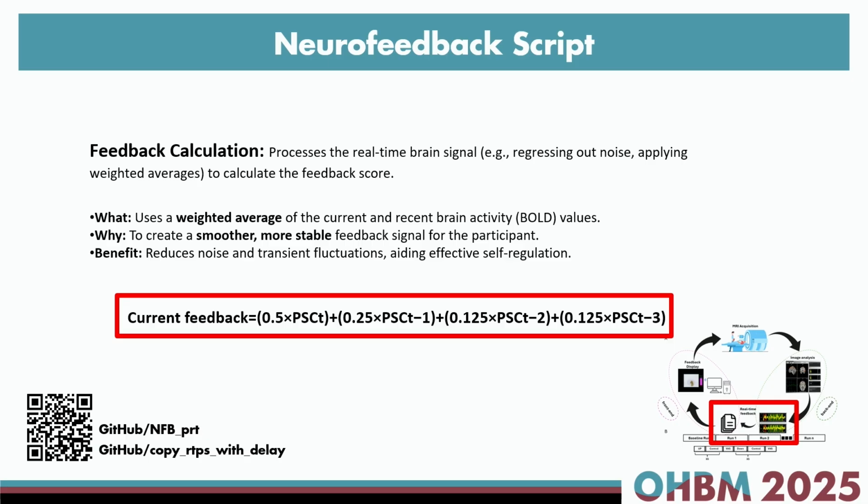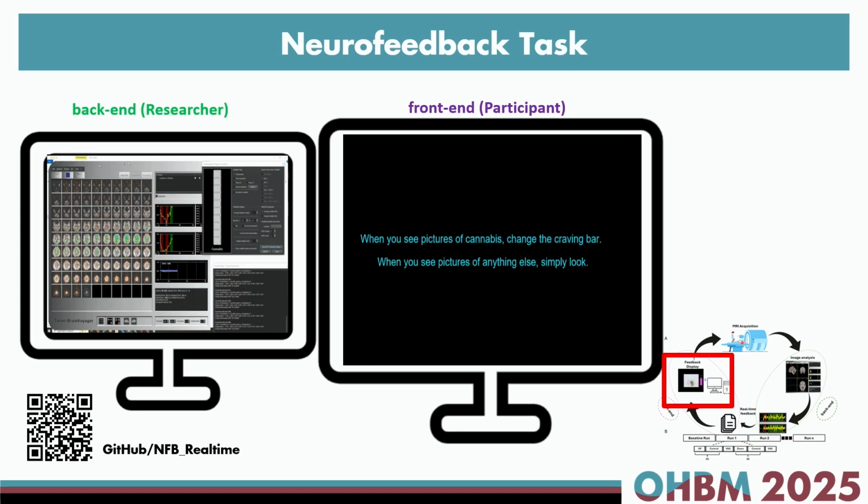So we tried to make it a weighted feedback, where we gave weight to the feedback not only from the last percent signal change. By percent signal change, we mean how much the activation within those specific voxels actually changed. We gave weight to the last second and the 3 previous percent signal changes as well, to try to normalize the feedback that we are presenting to the participant.